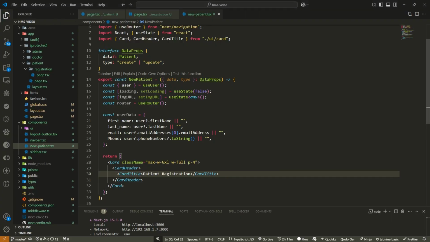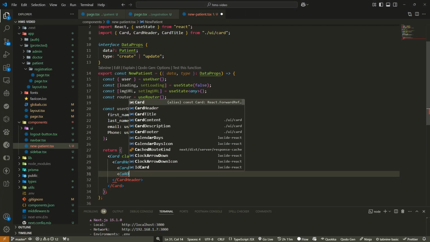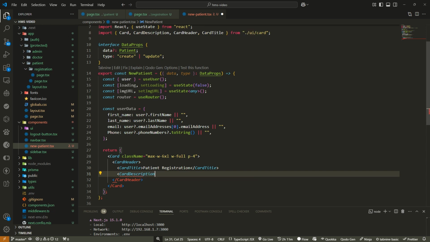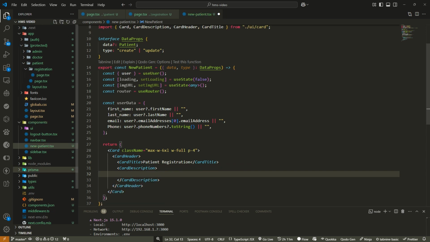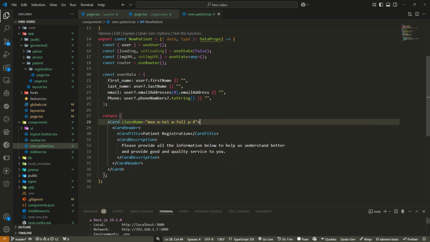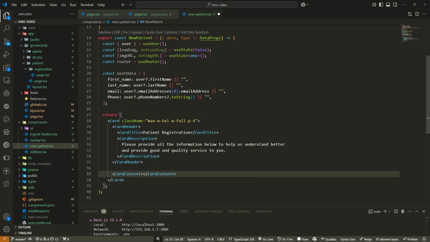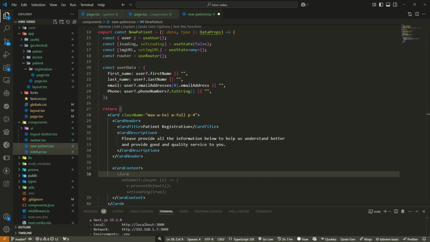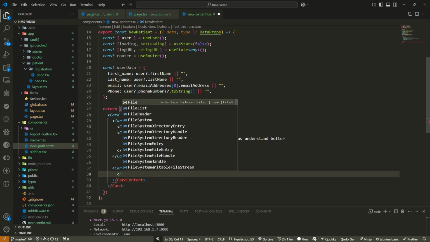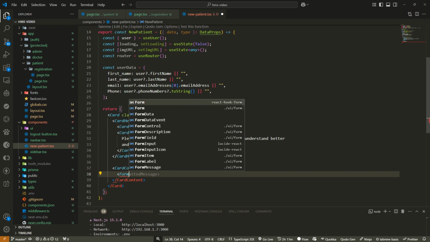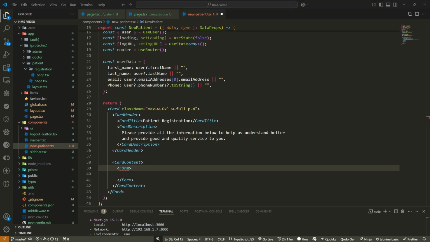After that, I will need the CardDescription. And the description, I'm just going to put this there. So we're done with the card header. Now we can come to the CardContent. Great. Inside the CardContent, we will have a Form, and this form is also coming from shadcn.